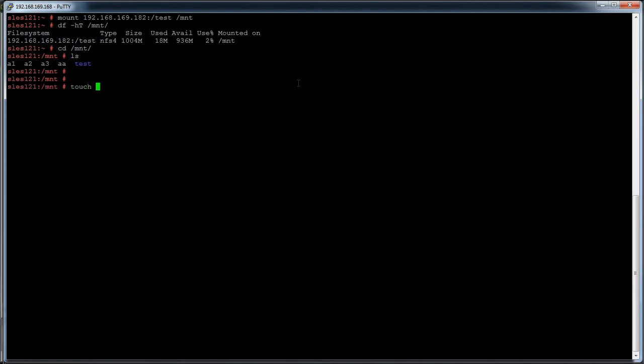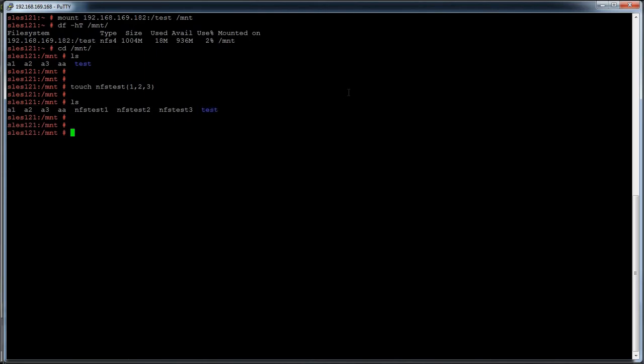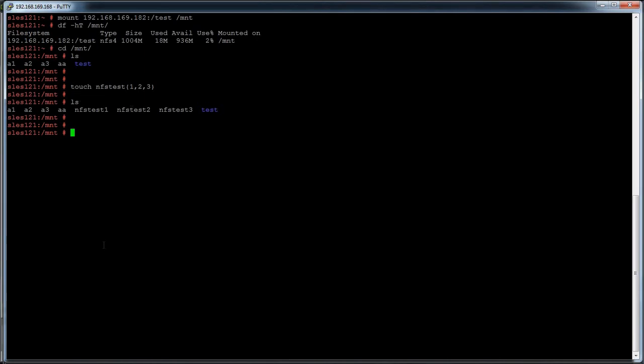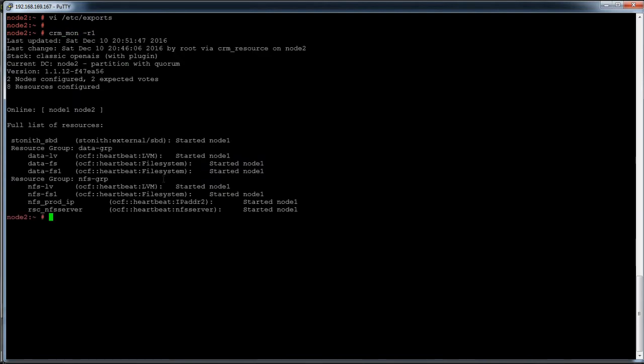Let me try to check NFS test, and create some files. Great. So I think I'm able to create those files, and I can see these are the files which I have just now created. Excellent. So now this share is coming from crm_mon for node 1, and it is accessible.